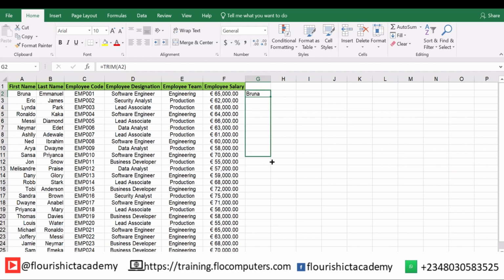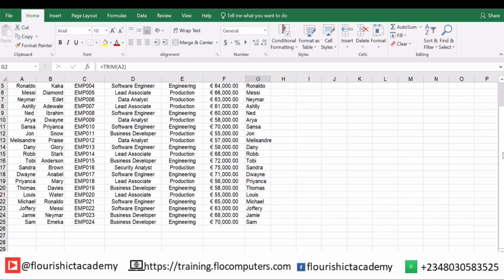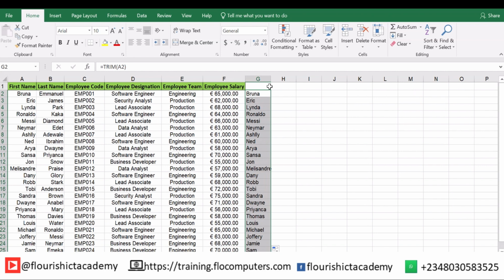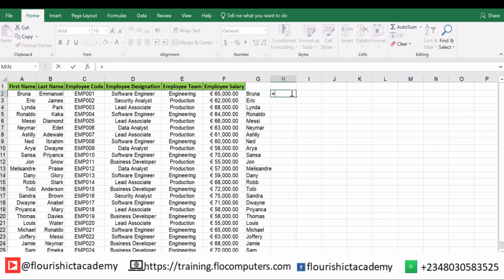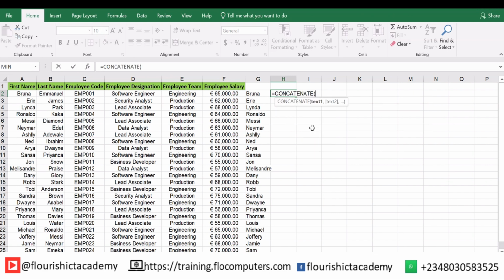So I can just go ahead and do auto fill, so that I trim every other data that I have there. So if I go ahead right now and I use the same formula CONCATENATE, I'm going to use it with what I have in G2 to add to the last name. And this time around, I'm not going to have that error. So can we try that? And you see what I'm talking about. Equals CONCATENATE. So I go ahead and type CONCATENATE over here. And I'm going to pick the first cell.